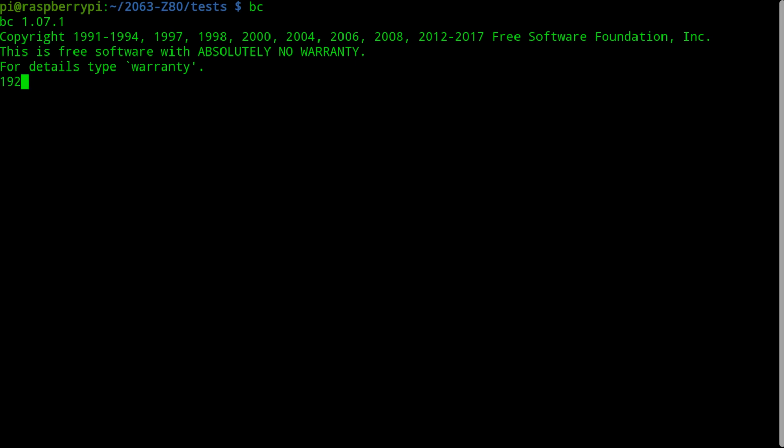So if we take 19,200 and multiply that by 16, we end up with this. This is the target frequency that we want to get out of the timer. And as you saw on the scope a minute ago, that is the frequency that my oscilloscope said was coming out of the CTC.